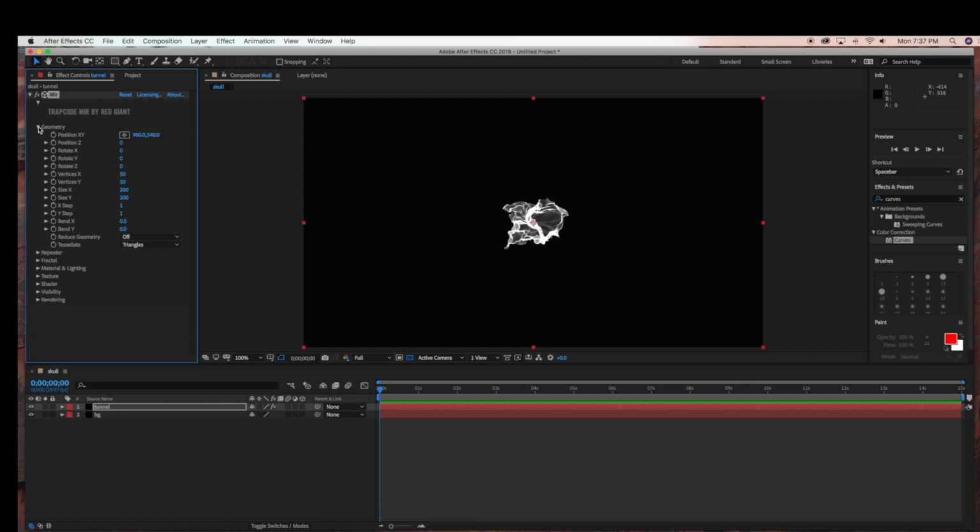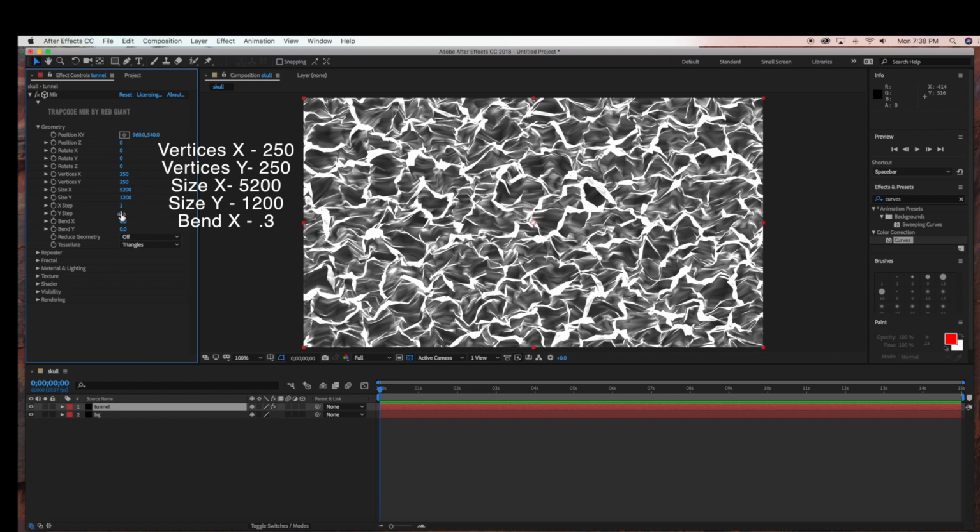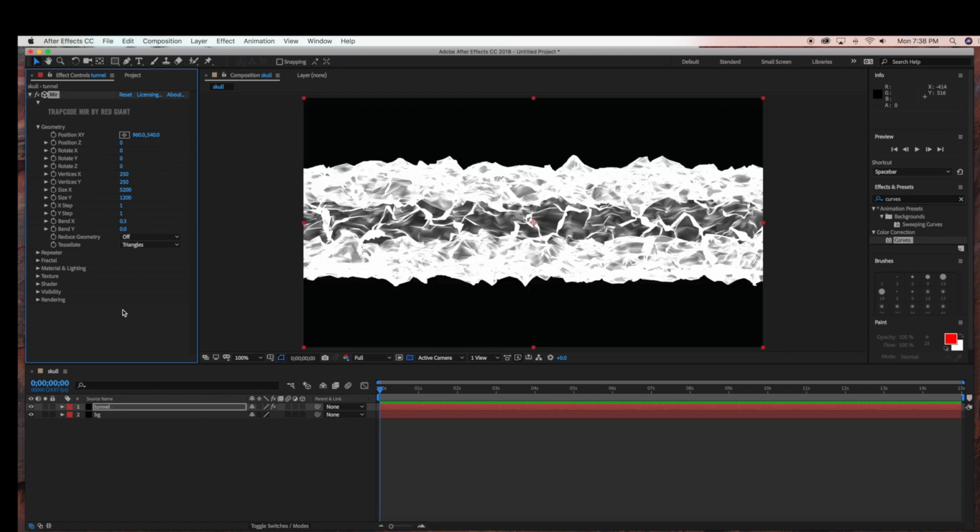So we're going to go under Geometry, and we're going to adjust some of the settings here. So under vertices X, we are going to bring this up to 250. Vertices Y, we're going to change to 250. Size X, we're going to bring all the way up to 5,200, and size Y, we're going to bring up to 1,200. And then under Bend X, we're going to change that to 0.3.